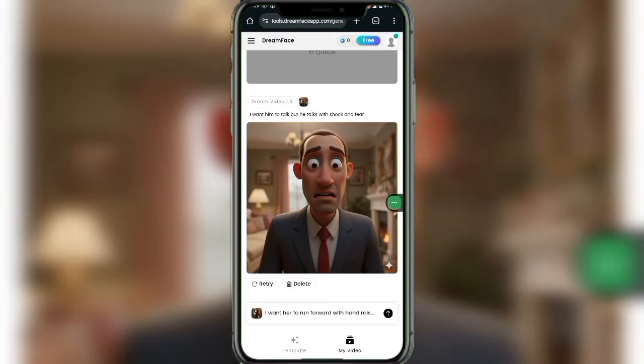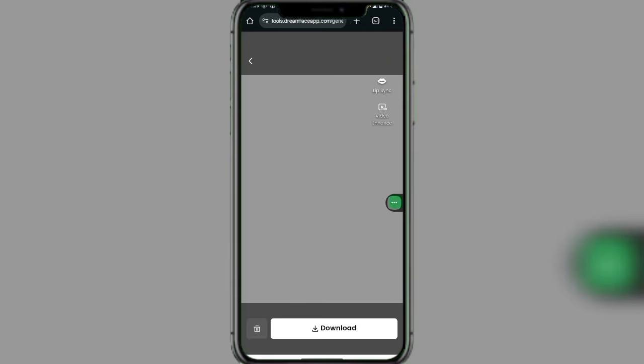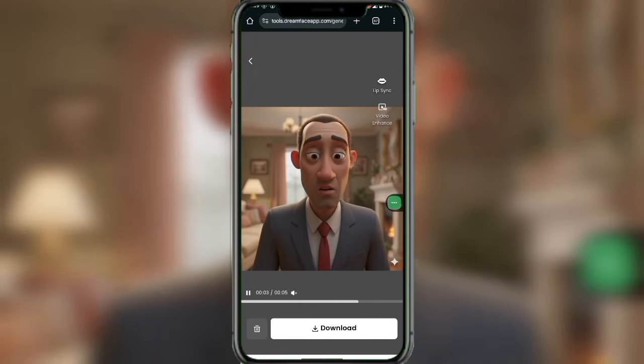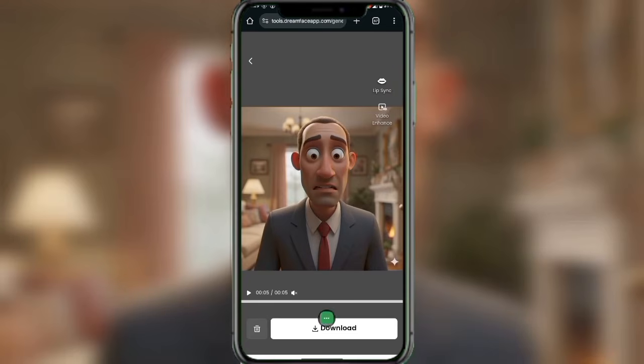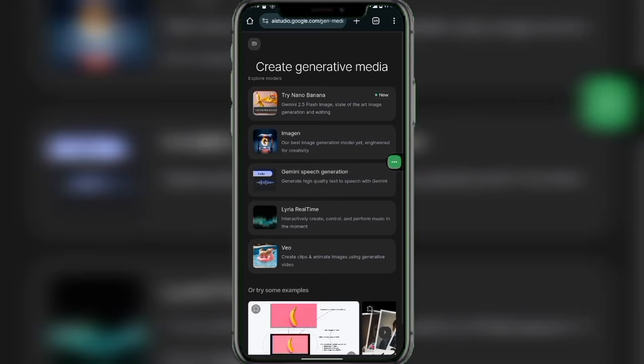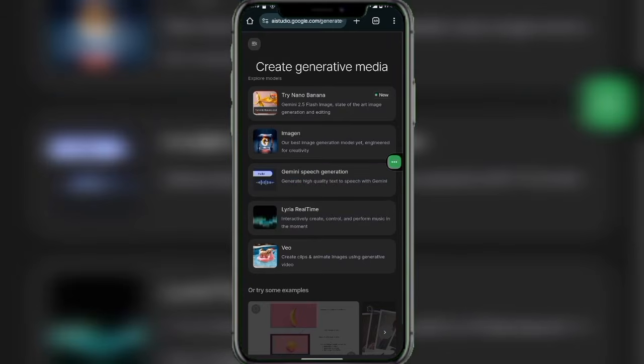Then this one is done, so it's okay. I'll just download it. Now I'll repeat the process for all other animations, and the next step is to get the voiceover, and to do that we'll use Gemini speech generation in Google AI Studio.